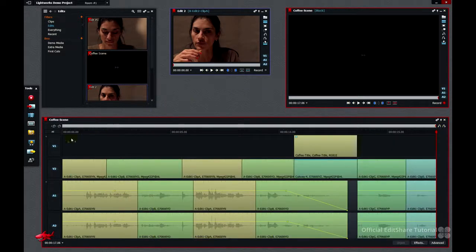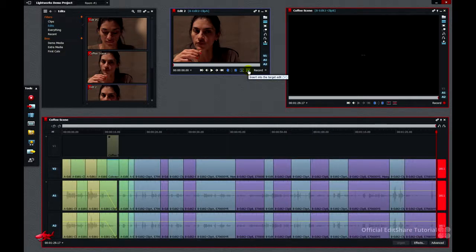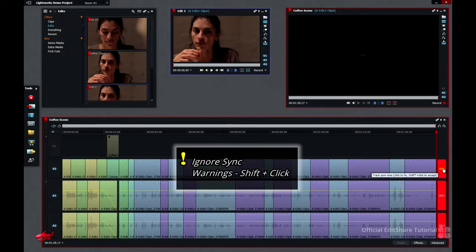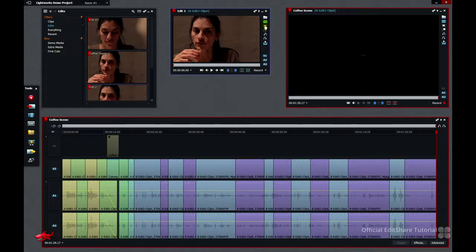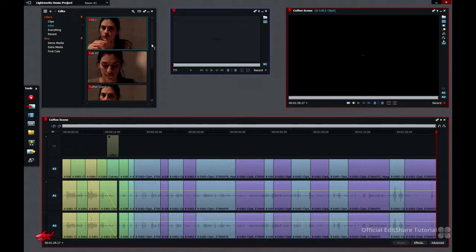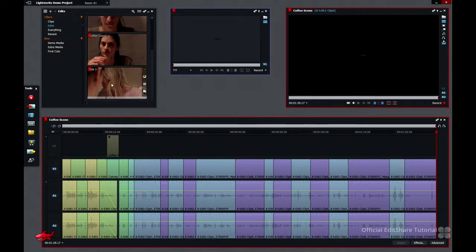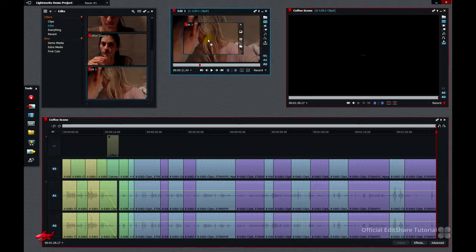This time, I'm now going to turn off V1 so it's not included in that edit calculation. Press the Insert button on the source edit material. In that goes. And I'm being warned by Lightworks, I could have just thrown video 1 out of sync, but I know that there's nothing up here. So I'm just going to ignore those warnings by Shift and clicking them to clear that. Finally, let's eject Edit 2 and pick up Edit 3.